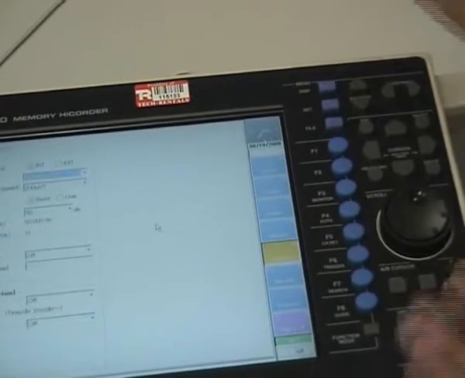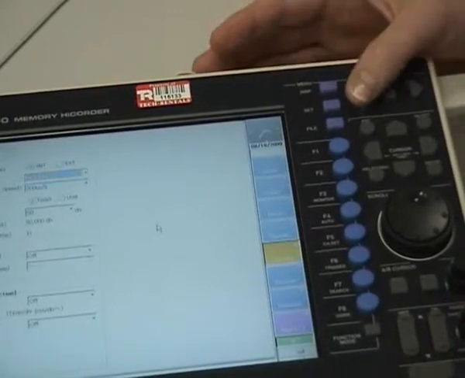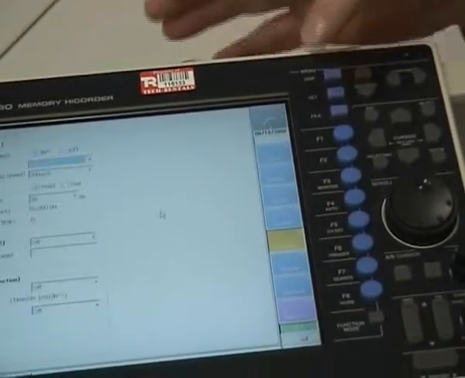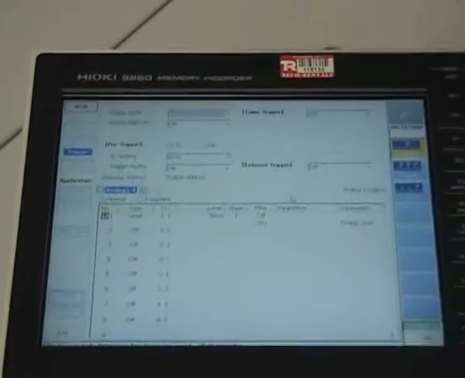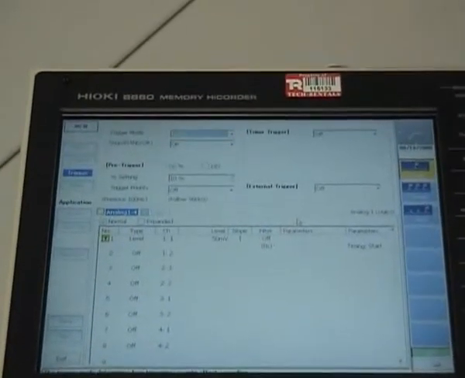Now we've got to set the trigger conditions for the recorder. So locate the trigger page here using either the set key or the up and down arrows. I'll just use the set key to locate the trigger page. And here we get the appropriate settings for the trigger menu.